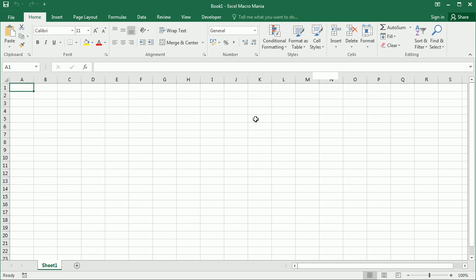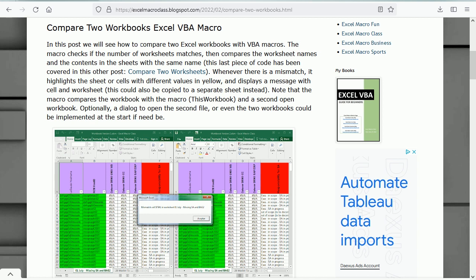In a previous video we've seen how to compare two workbooks, compare two worksheets, and compare two columns. So we've seen several ways to compare different things in Excel, and I've got a lot of questions. So I thought I would explain that in more detail. In this video I'm going to explain that in a bit more detail.